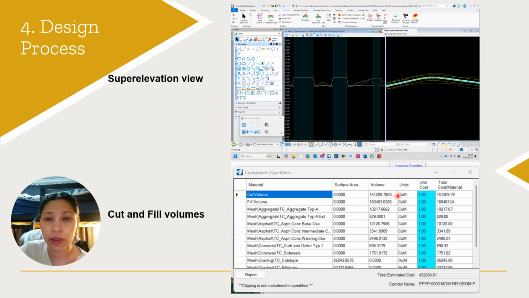and based on what the vertical and horizontal does in the active terrain, I was then able to extract cut and fill volumes by generating the quantities report, and we can see those total volumes over there.